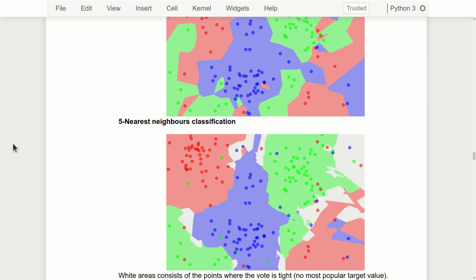Another interesting aspect: for the 5 nearest neighbors classifier, you might get a green dot that is completely isolated, surrounded by red ones. So even though maybe your new data point is right next to a green one, it will still be classified as red because you have 4 red neighbors around it, just so that you're aware.